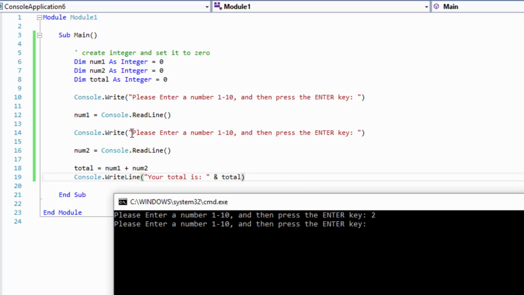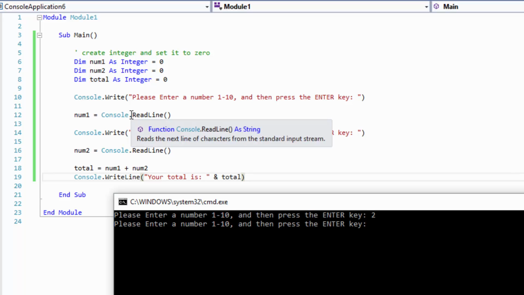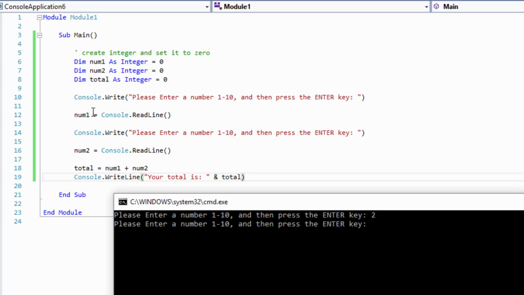Now it grabbed that number 2. Console.ReadLine grabbed number 2 and stored it here. So num1 is now equal to 2. Then we print it out. Please enter a number 1 to 10 and press the enter key. That's how we get the second line. So now we'll enter a 3. Press the enter key.